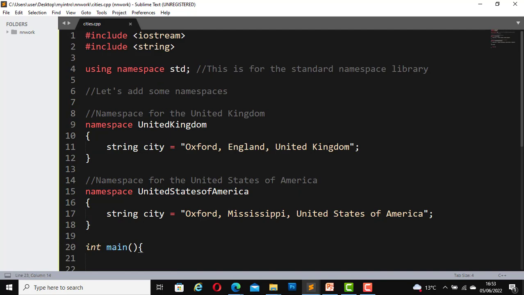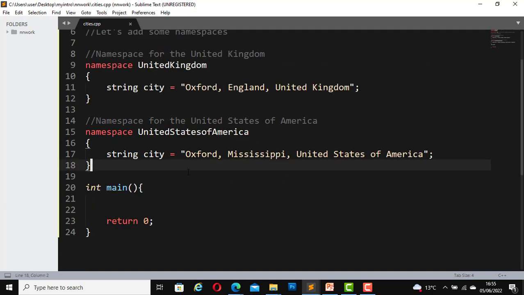So what is going on here? What we have here so far is easy to understand. Here we declare that we will be using the standard namespace, which is a part of C++, and here we are adding some namespaces, and here we add a namespace for United Kingdom. Here we have a namespace for the United States of America. Both of them have a variable named city, and it's of data type string, but the value assigned to the city variable is different for both namespaces, and we will be calling both of them in our program.